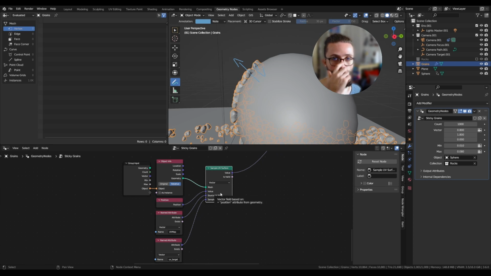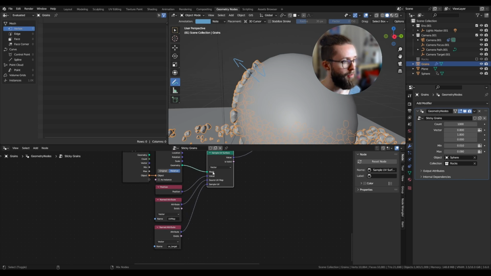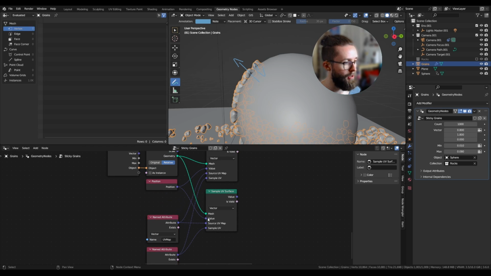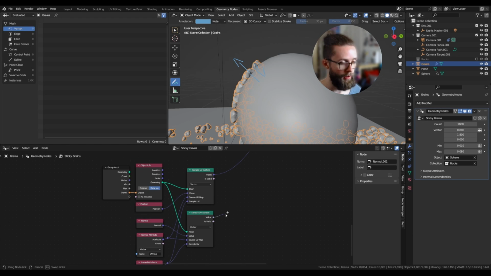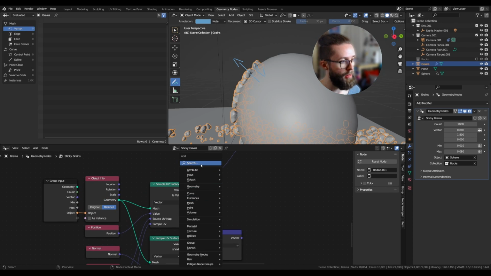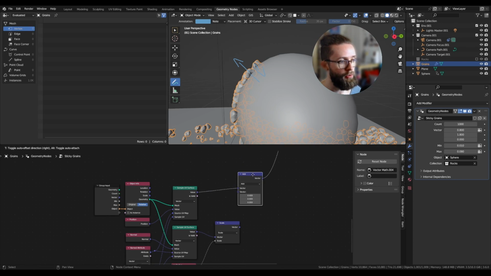Here, to make sure the normal is really synchronized with the position we get from the UV, we can duplicate the sample UV surface node like this. And for the second one, we can just set the value instead of position, set it to normal. This value we can scale by the radius of the points. And now we can just add this to the position we computed earlier, like this.